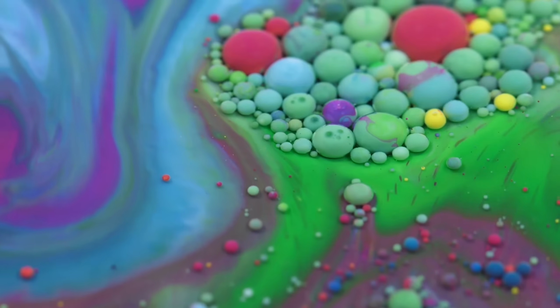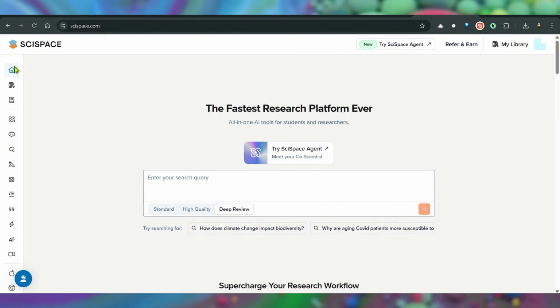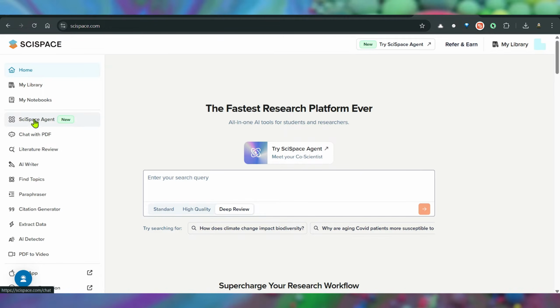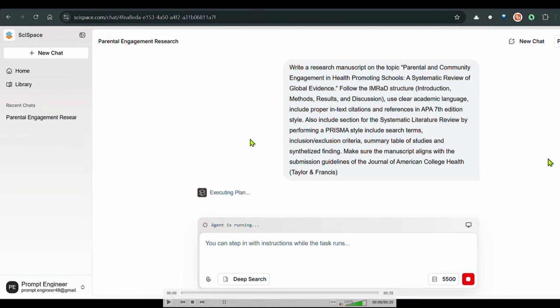So after you log in, you're greeted with this. We're not going to look at this SciSpace and the different tools that we have here, but instead we're going to go ahead to SciSpace Agent, which combines all the tools and gives you a very powerful single tool. Let's go. So let's try to create a complete paper using this prompt.